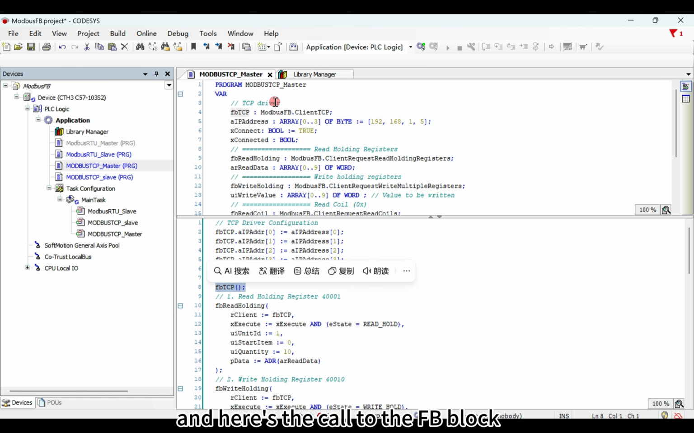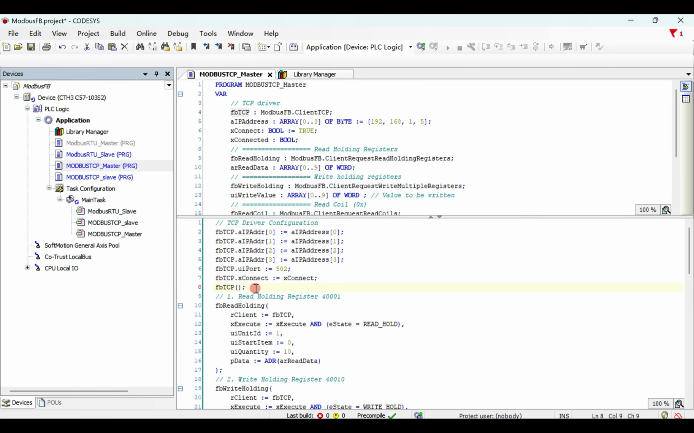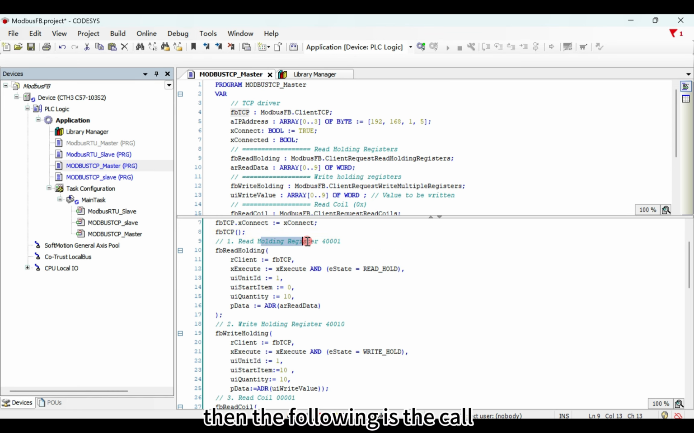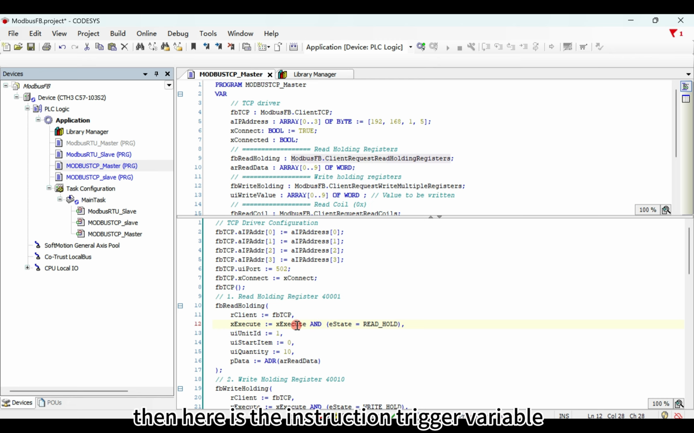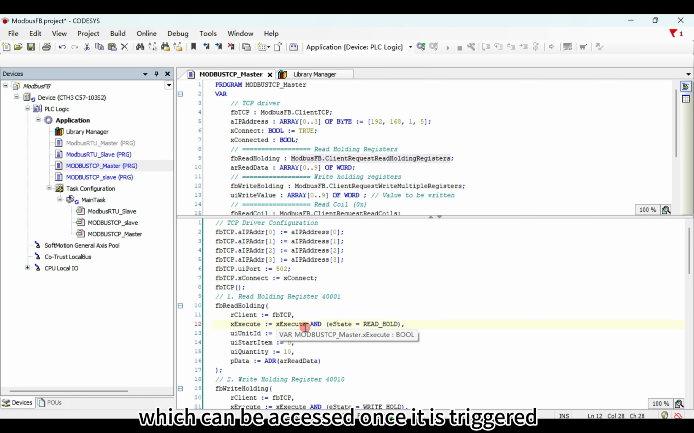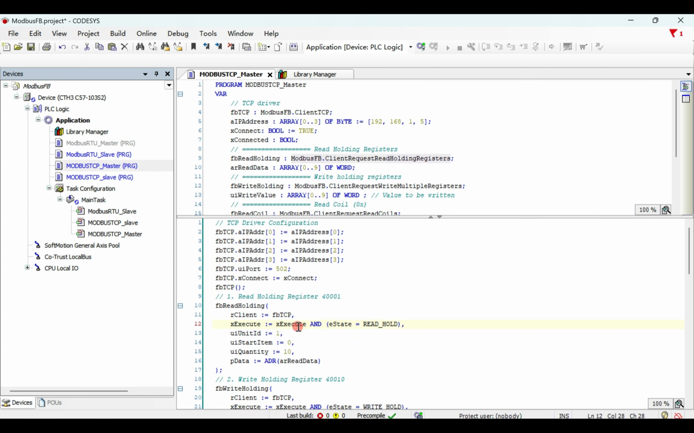And here's the call to the FB block. Then the following is the call to read the holding register. The first pin fills in the instantiation name of the client FB TCP. Then here is the instruction trigger variable, which can be accessed once it is triggered.